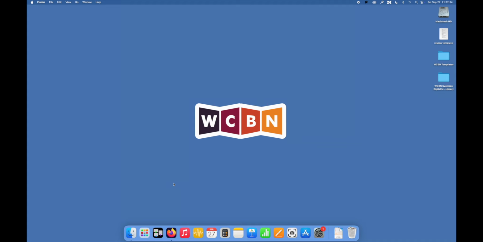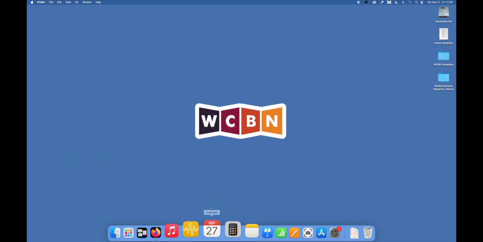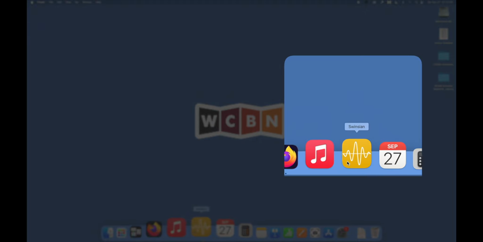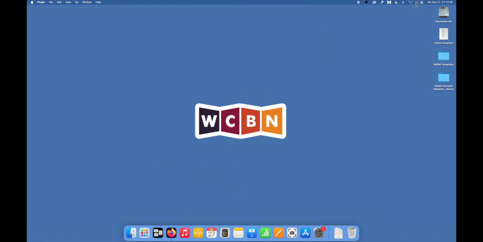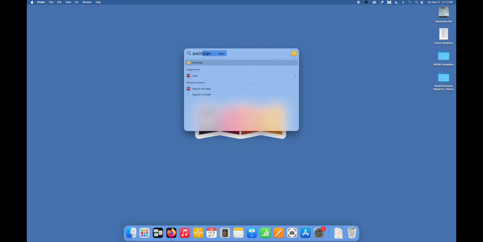So the first step, if Swinsian isn't already open, you're going to find this icon here on the dock that looks like a sinusoidal wave function in a yellow box. If you can't find this, you can also go up to Spotlight and just do a quick search for Swinsian. That's the name of the program that we're going to be using to manage our digital music library here at WCBN.